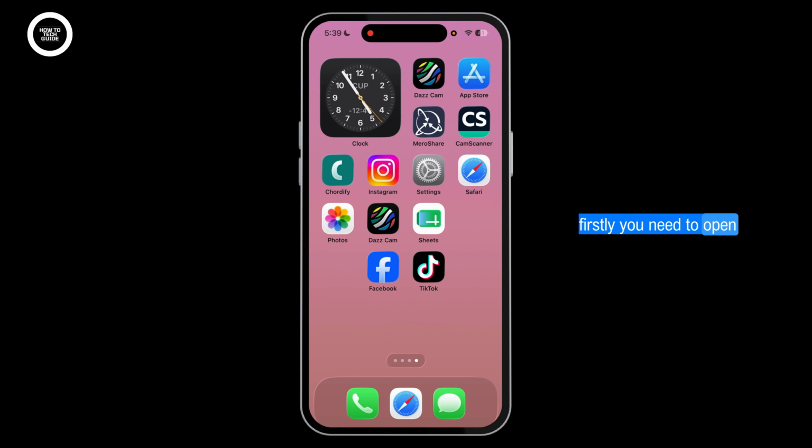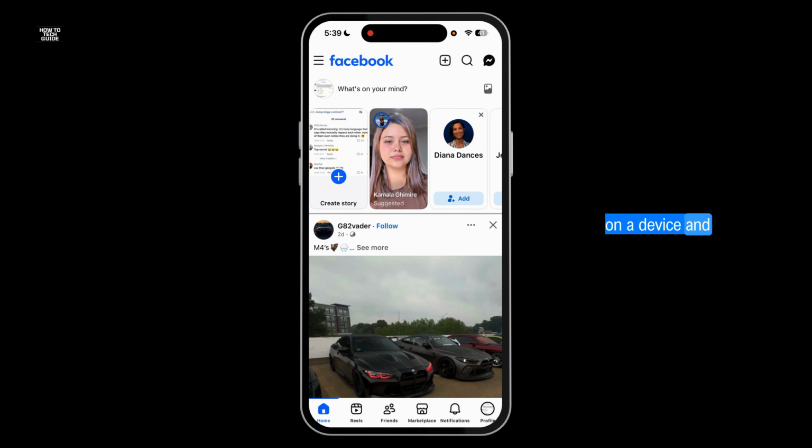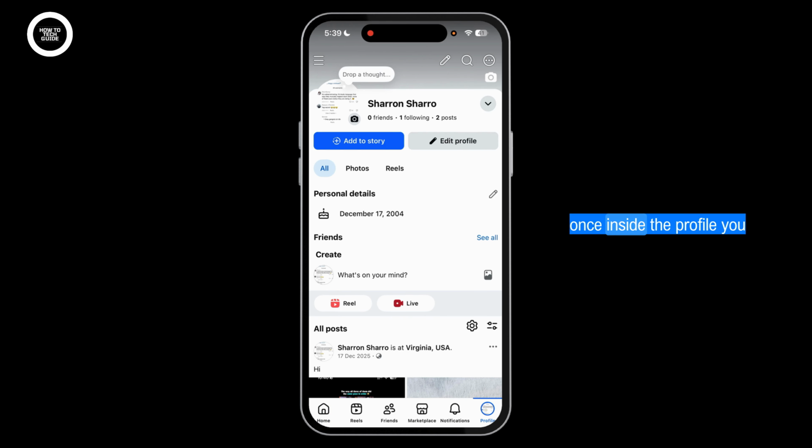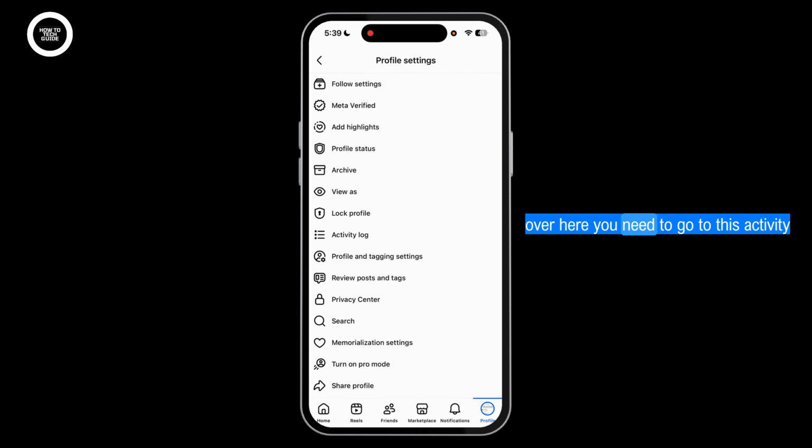So firstly, you need to open your Facebook app on a device. And from here, you need to go to your profile icon in the bottom right. And once you're inside the profile, you need to select this three dot icon in the top right. Select that. So over here, you need to go to this activity log.